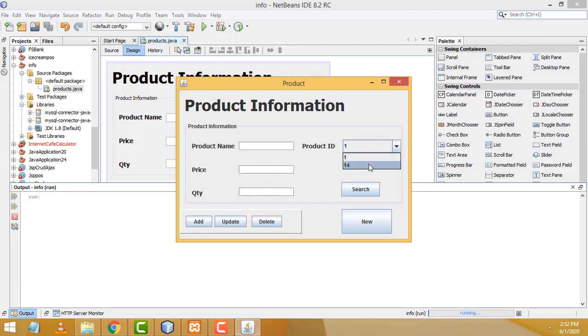Here you will be able to search the product by the ID. If you select the relevant product ID, the details should be displayed on this form here. Now let's check. If you select 1 and click the search button, it's working. If it is 14, these are the records here. Now if you are going to add a new record, click the new button.